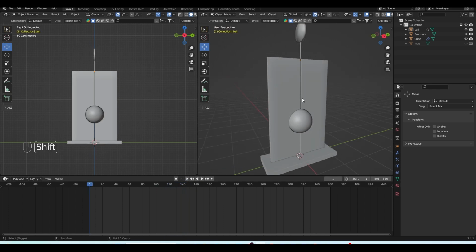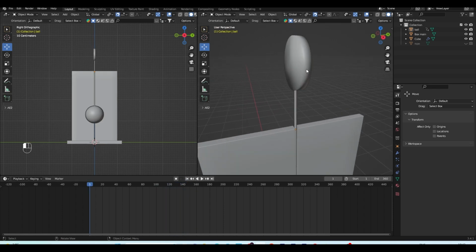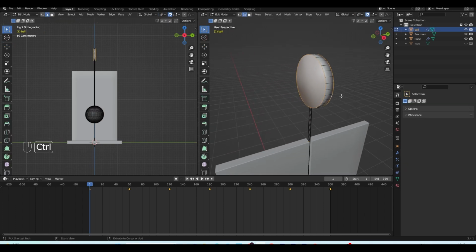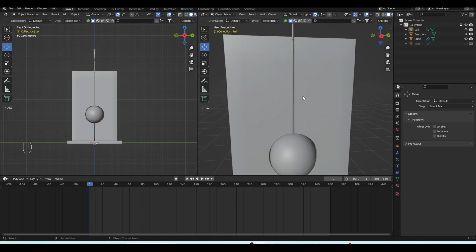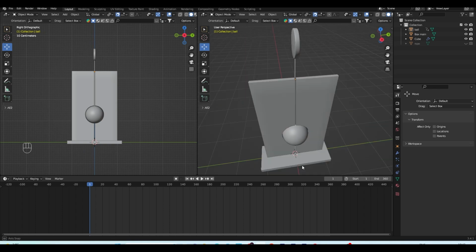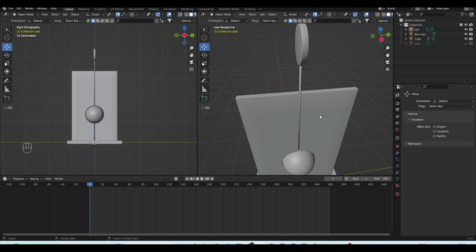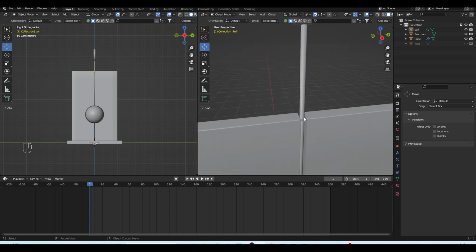The one thing which I missed over here, if you see, we did forget to apply the bevel. So let me select this, Control B, and just add a little bevel, and yeah, this looks good. So what I was talking about, yeah, I forgot one thing. Let me set smooth.